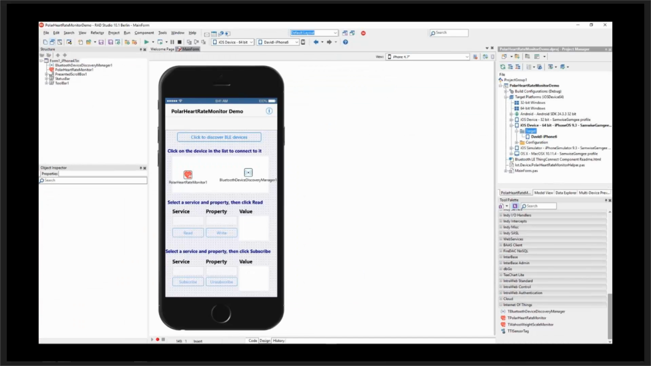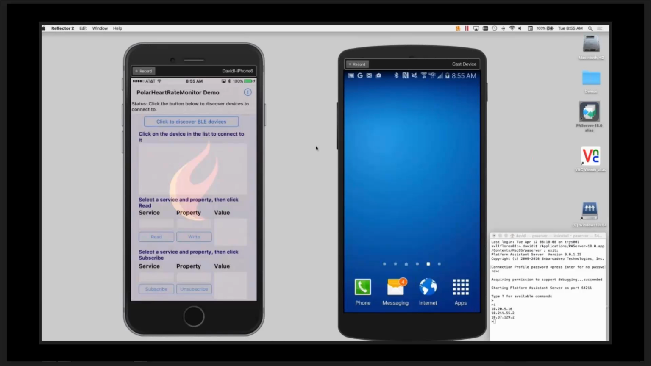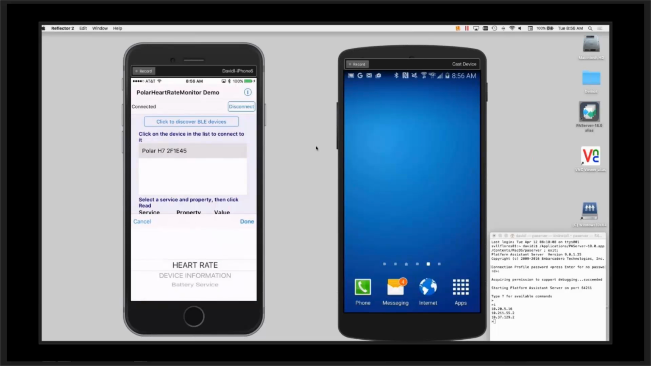So we'll compile and run this sample over on my iOS device, my iPhone 6. We can click the Discover Bluetooth devices, looking for a heart rate monitor. And there's my Polar H7, so we can select that. And then it's connected now, so we'll click in the combo box and we see three different services: the heart rate, the device information, and the battery service.